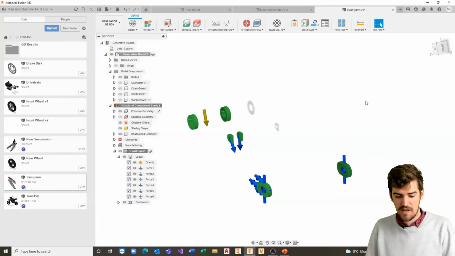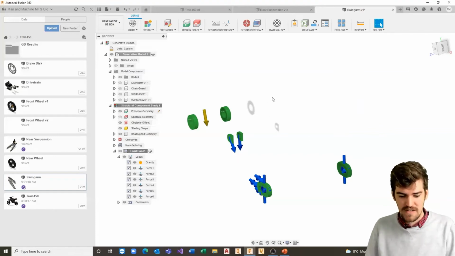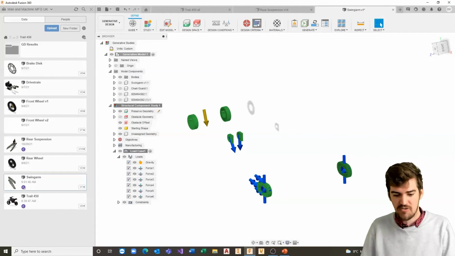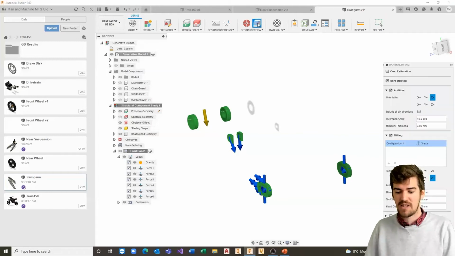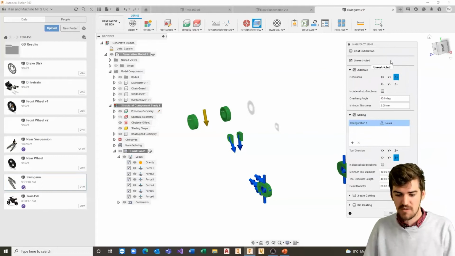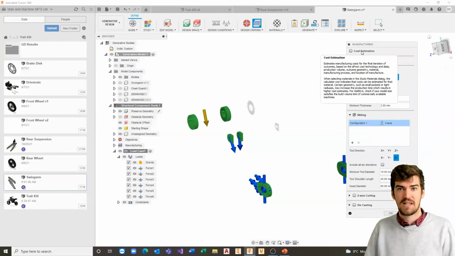Don't worry too much about me not applying all of the constraints to you. I have run another study in the background, so we'll jump straight to those. The next section over we've got is the manufacturing. So these are the different options we have for manufacturing this item. We've got quite a few options available to us. The first one is just being able to estimate the cost.